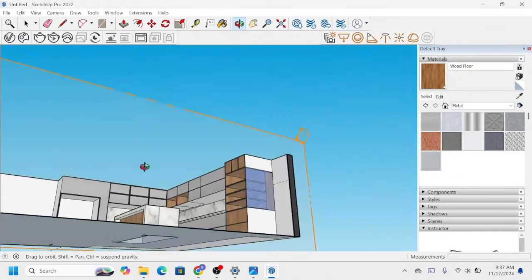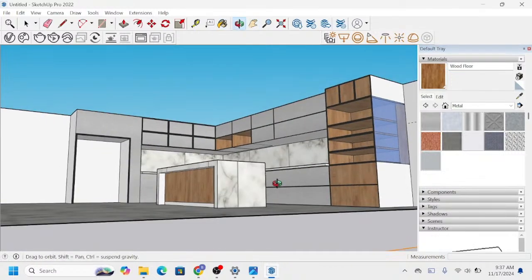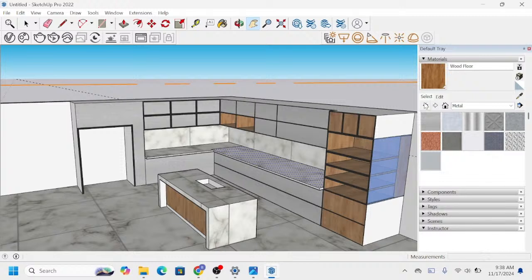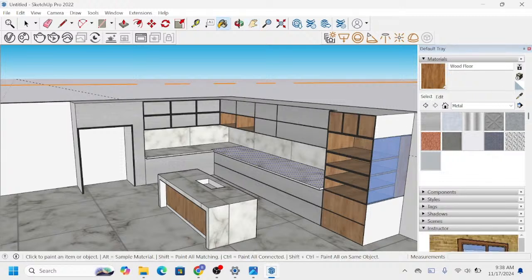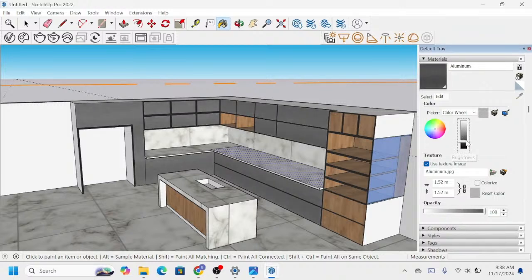Yeah, so we're good now. So let's just edit this color now, make it a little bit darker. So we'll just take it down, tone it down. Yeah, that is it. We're good.